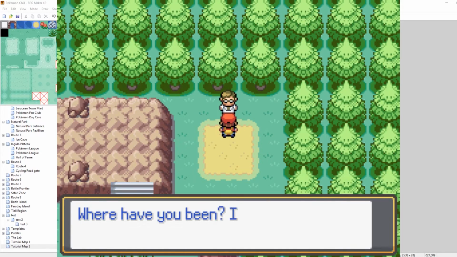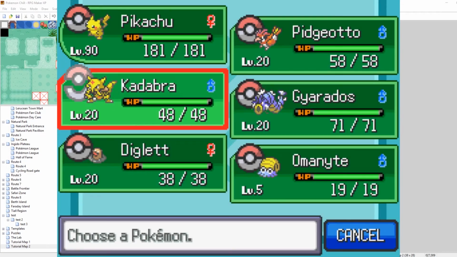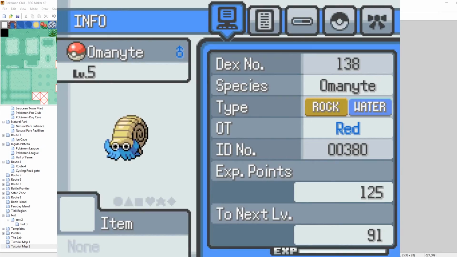Science Man? Where have you been? I've finished reviving your fossil. It was Omanyte, just like I thought. Cool. Would you like to give him a nickname? No, it's okay. There we go. An Omanyte has been added to our party. Yay, look at him. He's so cute.